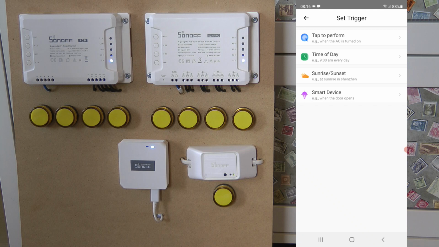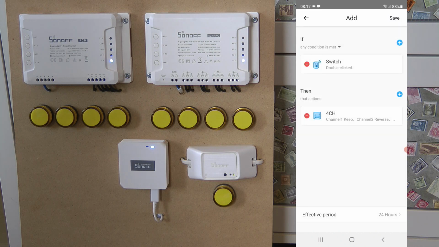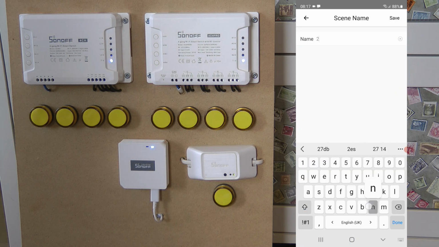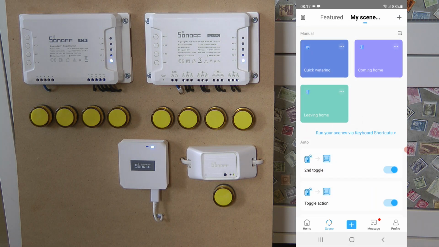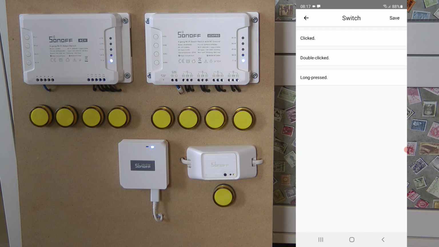So let's say, again, smart device, if this gets double clicked, then I pick another channel of the CH Pro. So I'm going to toggle the second channel. So this is going to be my second toggle. But I can still use the off actions. So let's say if I long press on this switch, then on a smart device, I can turn off both of these channels.